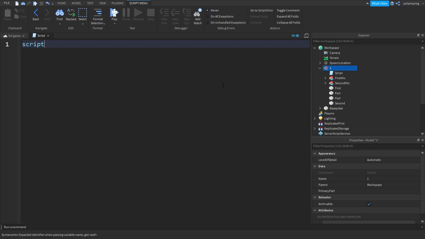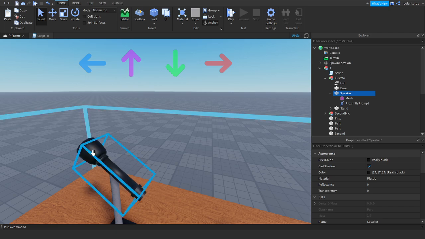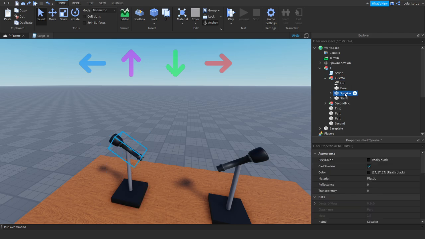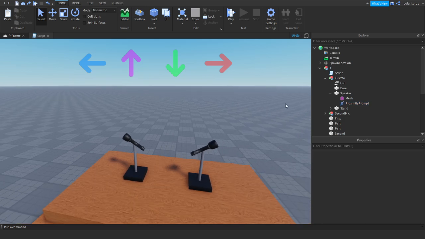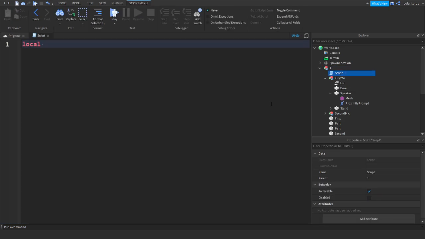Local script.parent.firstmic.speaker.proximityprompt.triggered. Oh, sorry, we're not going to be doing this. Before we do that, select your speaker and make sure you have a model called first mic, and inside of it, make sure you have a part called speaker that you will have the proximity prompt on. And just duplicate it and rename it to second mic.